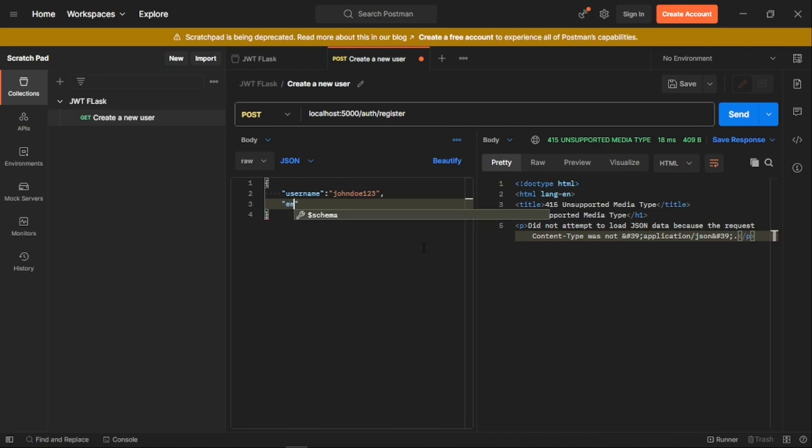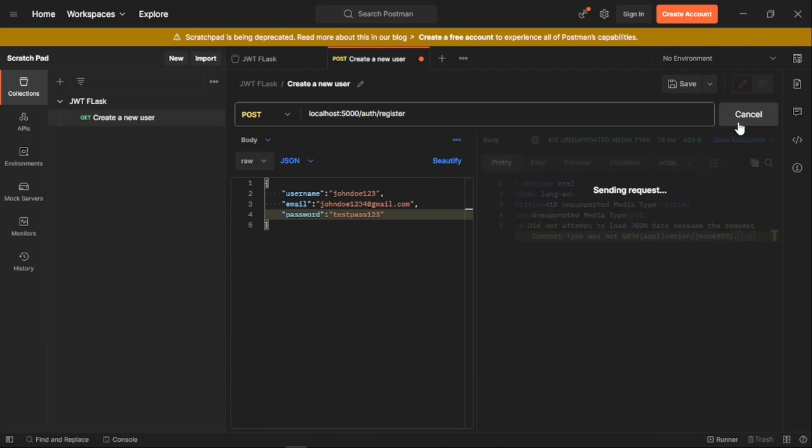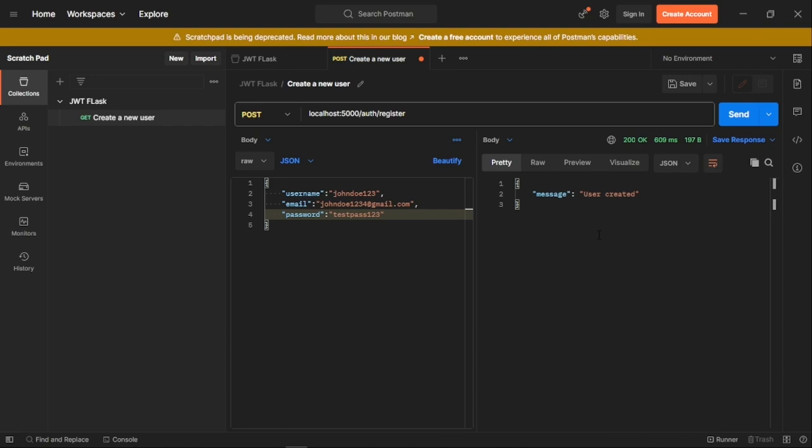So our email in this case is going to be equal to johndoe1234@gmail.com. And then we can have our password. So let's have a test password. So just going to set up a test password, and this test password is going to be our testpass123. So if we set this up and we try to make this request, when we send this, we now see that our user has been created.